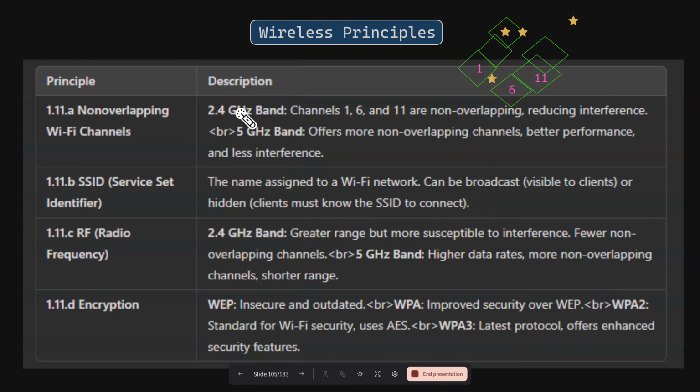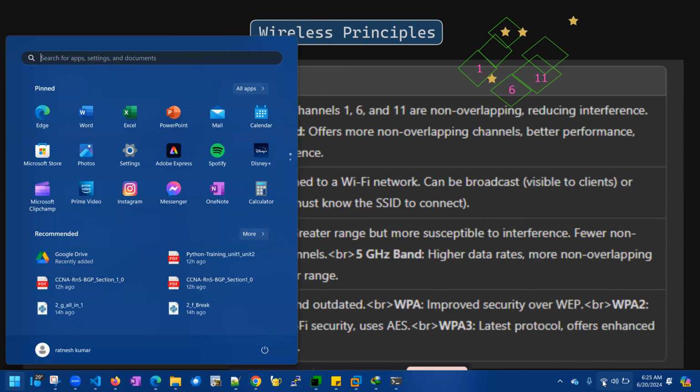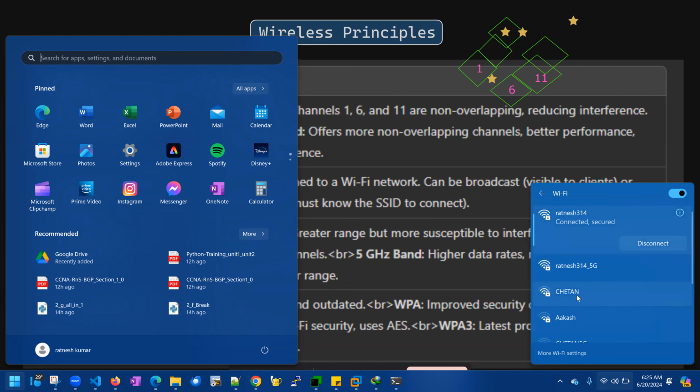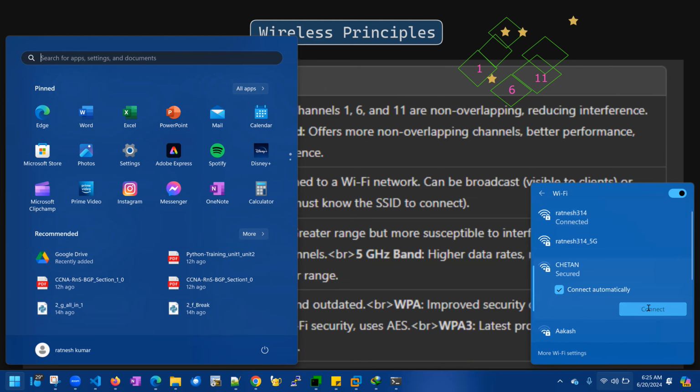So different channels are there, broadcasting the SSID. You need to join the SSID. Once you join the SSID, you will get the network information. Then radio frequency: you have the 2.4 gigahertz band and the 5 gig band. Then encryption. Once you try to connect to any SSID, as per the key configured, it's WPA2 or it's WEP.